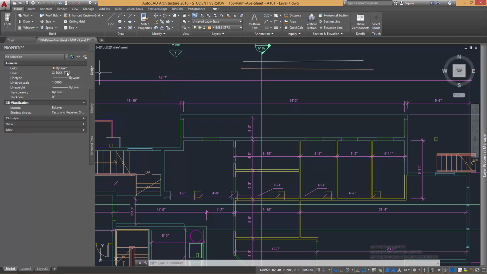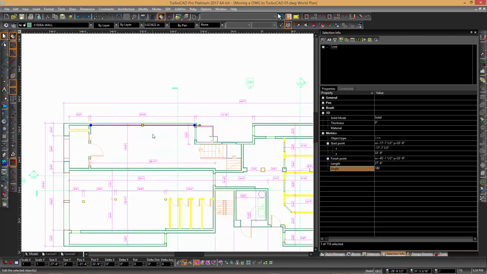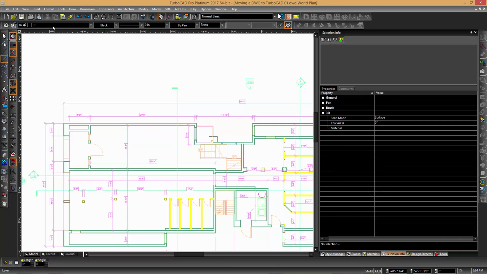Now the question is, how do we achieve the same functionality in TurboCAD? You can see that when we select a specific line in TurboCAD, the Properties toolbar at the top of the screen shows the layer and other settings such as color, thickness, line pattern and line width. If we draw a new line with the TurboCAD default settings, they are set to draw on the current layer, but to draw the line as black with a 0 width.